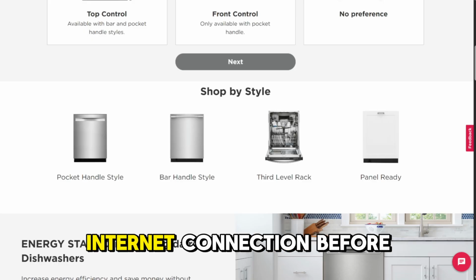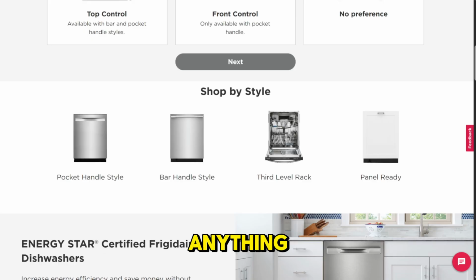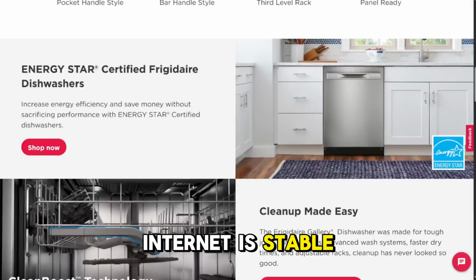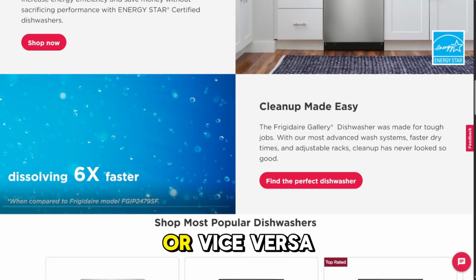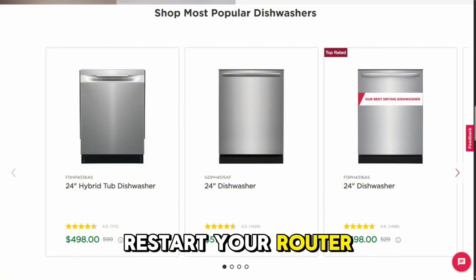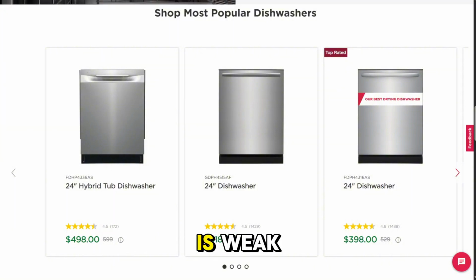1. Check your internet connection. Before anything, make sure your internet is stable. Restart Wi-Fi. Switch from Wi-Fi to mobile data or vice versa. Restart your router if needed. If the connection is weak, Zoom may fail to initialize.